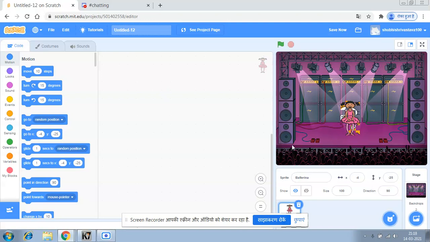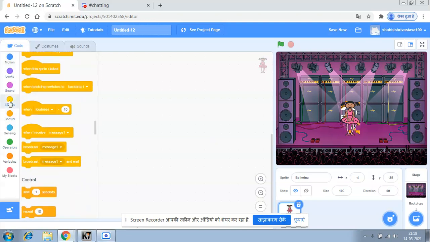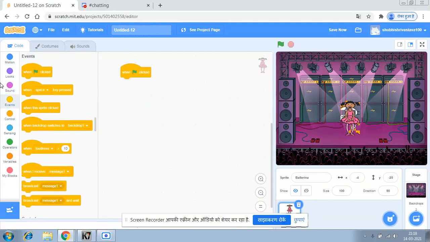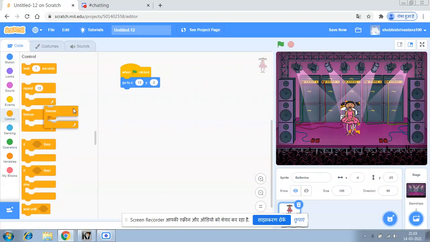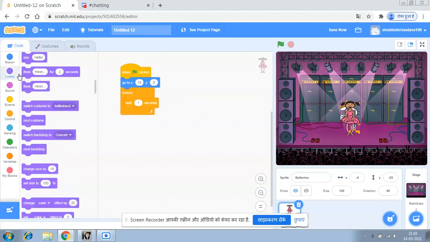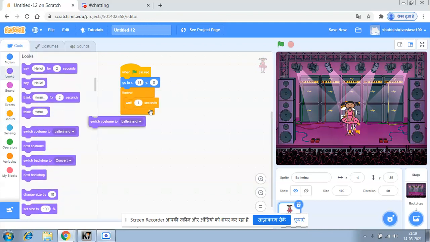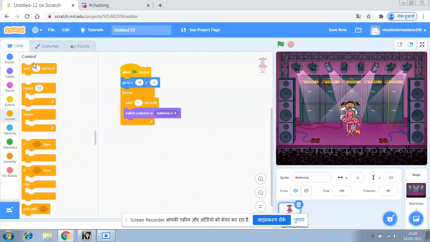Okay, so when the run flag is hit, go to x position 15 and y position 0, and after that, forever, wait for 5 seconds, then change its costume. Just take this block 3 more times. Yeah, I think we just need it 3 more times.